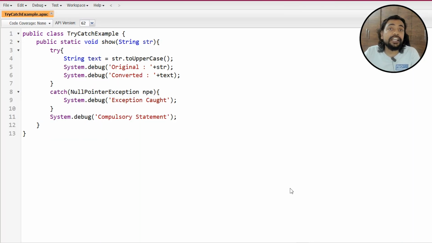So guys, here we are in our org, and right now you are checking out a program which I created in one of the previous videos where I was explaining about try catch. Now in this program you can clearly see that this show method is accepting a string. Inside this try block I am converting that string to uppercase and then storing it into text, and finally I am printing the original and the converted text.